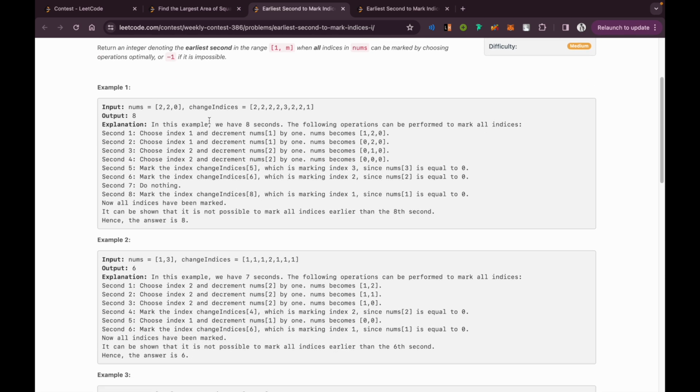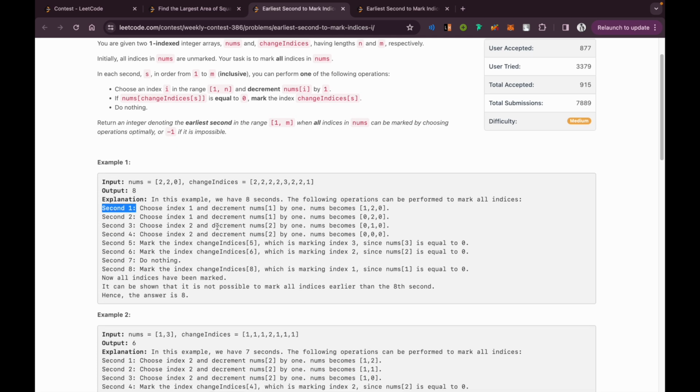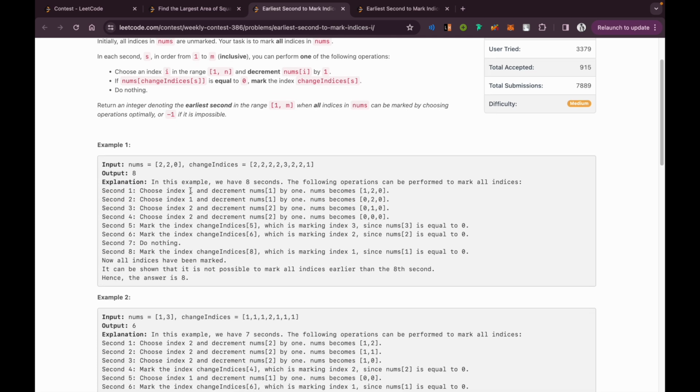If we quickly look at the test cases, let's say nums is 2 2 0 and change indices is 2 2 2 2 3 2 2 1. They've given a small explanation of this, so let us quickly read this out. In the second one, it is telling you that it would be optimal to choose the index 1 and decrement it by 1. So I'll choose the index 1 and decrement it. So the array now becomes 1 2 0. Next time I'll choose it again, it becomes 0 2 0. Next time it becomes 0 1 0, and next time it becomes 0 0 0.